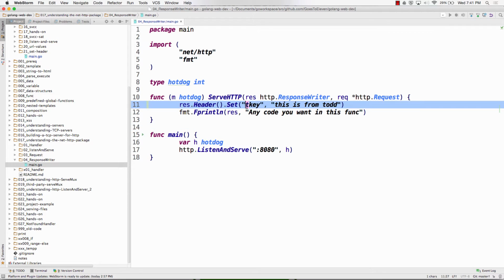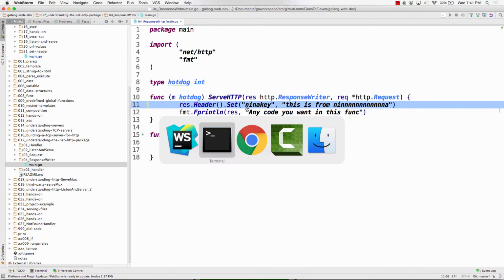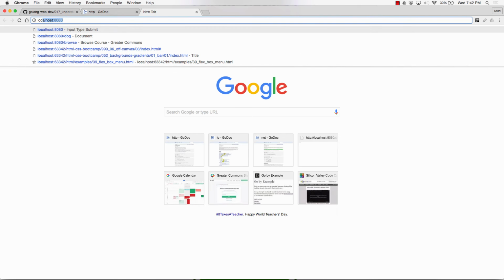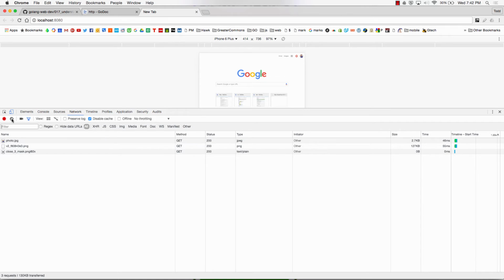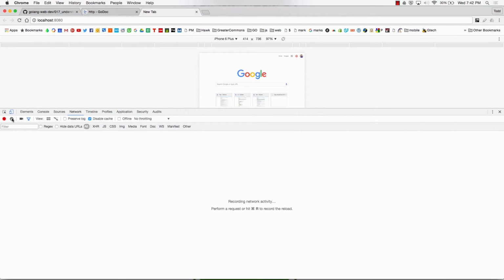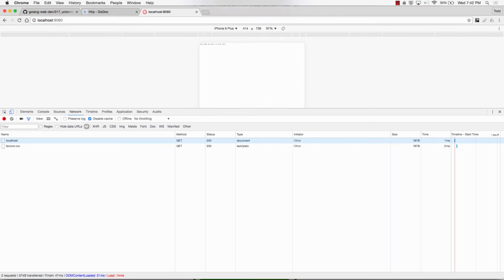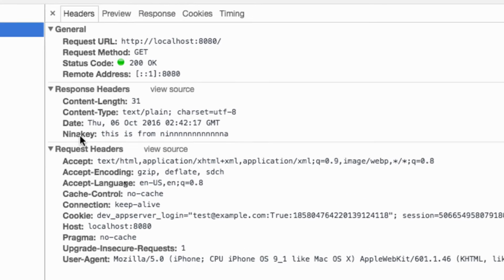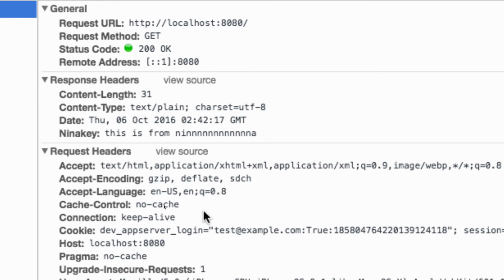Okay, let's make it a Nina key. That's the key, and this is from Nina. Okay. So. Request header, response header. That's interesting. Nina key, this is from Nina.